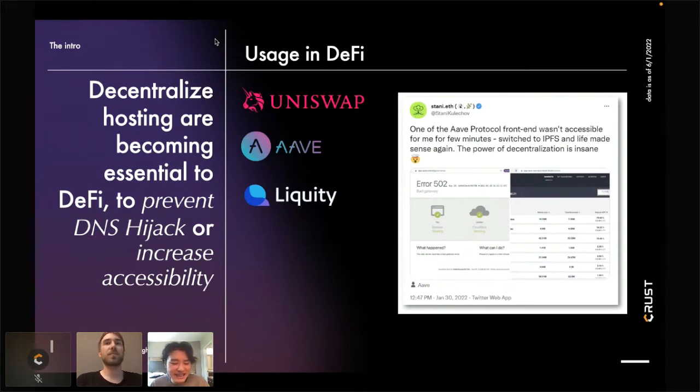Yeah. So actually, I think the deeper reason why decentralized hosting, especially hosting your content on IPFS, can prevent DNS hijack is this: if you put your content or website on a centralized server, it's super easy for hackers to hijack your domain. That will make you lose money, or you don't want your users or community to access the fake website on your site, right?